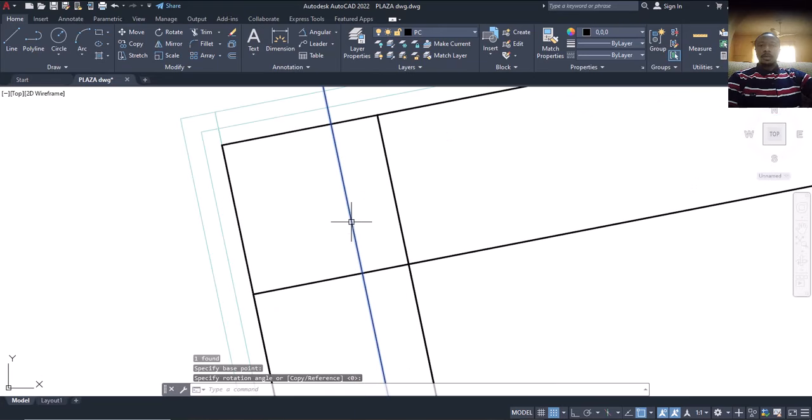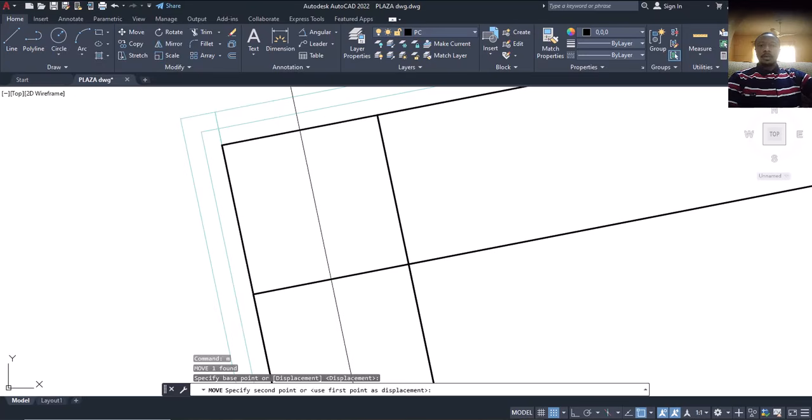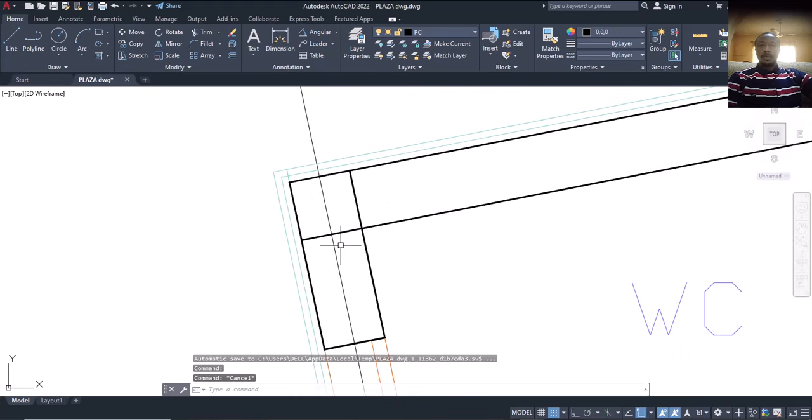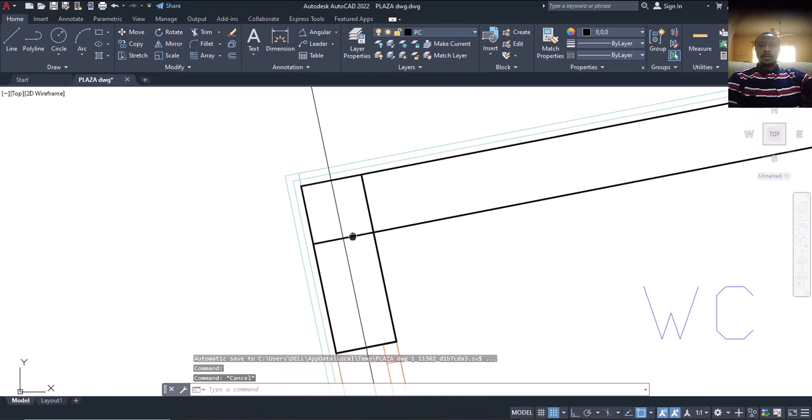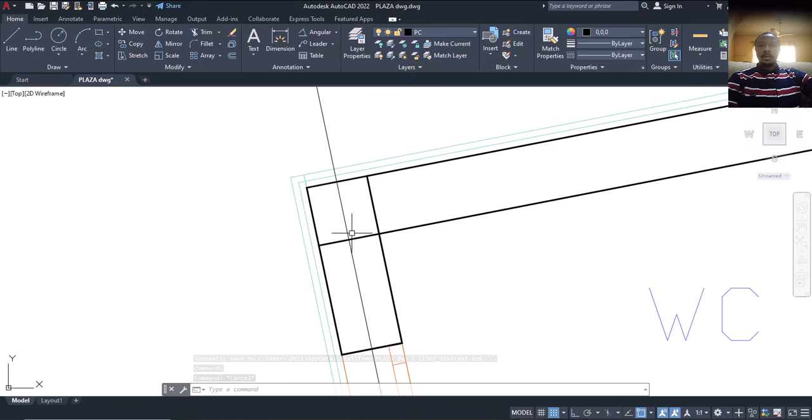This is one option. Then I can now click on this, enter, to move it to the center of this line. Can you see? Perfect job. Is that okay? This is a perfect job. This is how you go about it when you want to use that method.